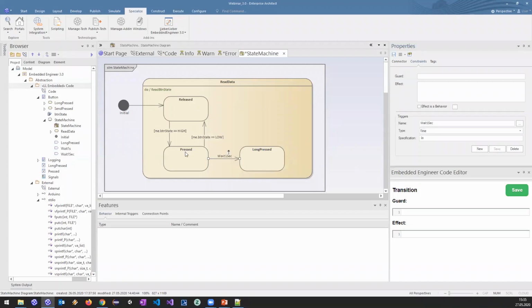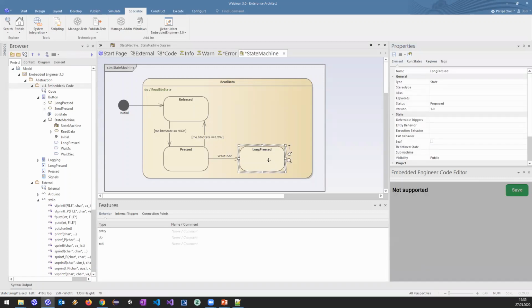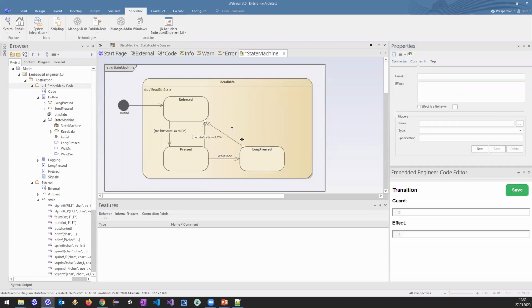So we have it pressed. When it's pressed for 1 second, it goes over to long pressed. And on this side again, when it's released, we want to go to released. So we do the same in here. We transition over and say again, me.buttonState equals low. Save it, and we have our state set. Of course, now we have a simple state machine where we can say, okay, we have a button and we want to have press and long press in here.